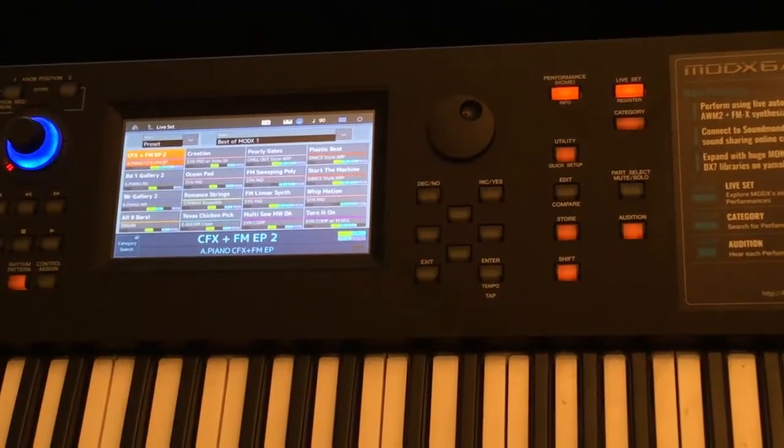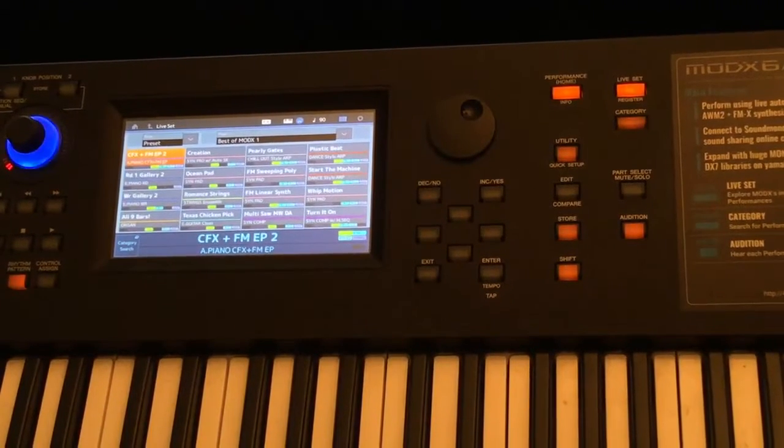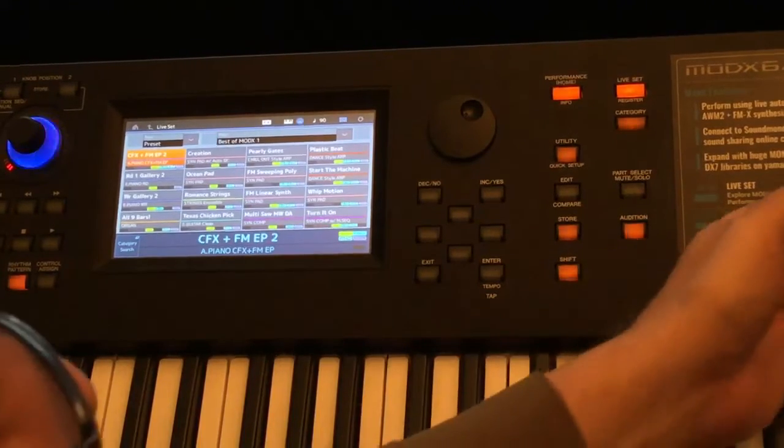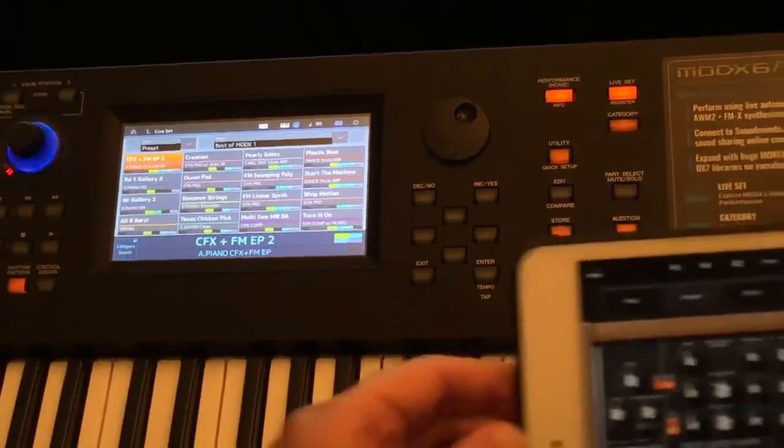A Roland Fantom user asked me how I would set up a zone on the Yamaha MODX to transmit on a particular MIDI channel. So I'm going to demonstrate that here, and at the end I'll probably contrast that with how you would do the same thing on the Roland Fantom.